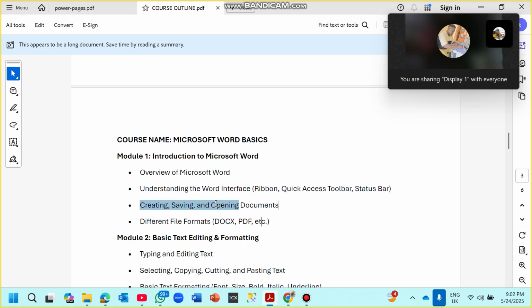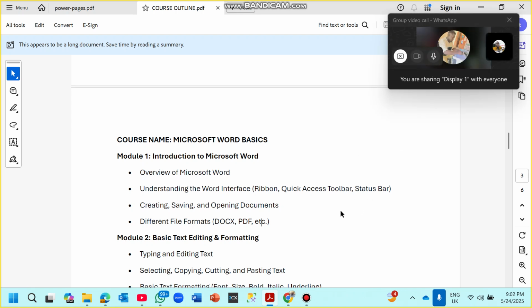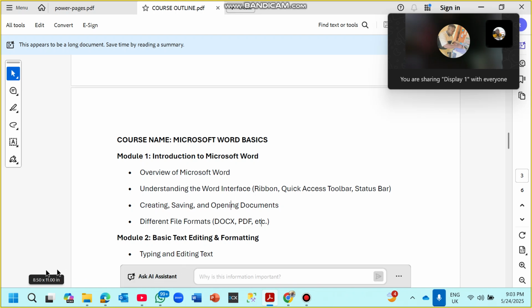So the next subtopic is creating, saving, and opening documents. Okay, so the next thing we're going to do is creating, saving, and opening documents.